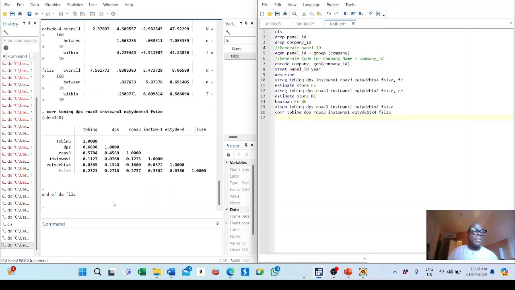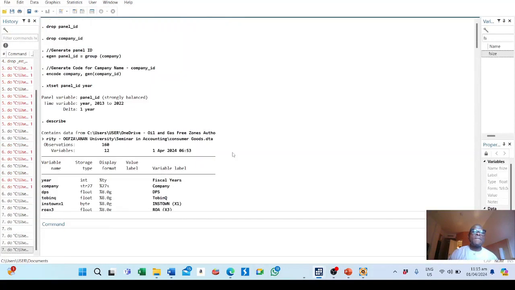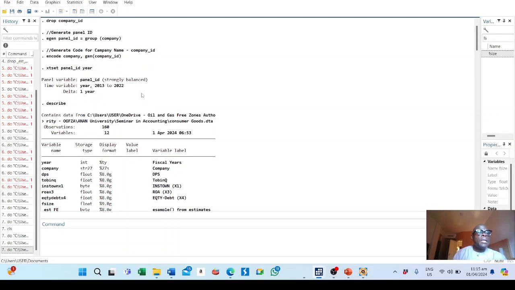That is it. Everything is perfect. Coming out perfect. I can expand this screen now. Let's go to the beginning. Like I told you, all the commands have been run. Drop panel ID, drop company ID, generate panel ID. And those are the commands that were run. You can see that xtset panel ID, xtset panel ID year. We are setting the stage for the panel data regression. And these are the attributes.